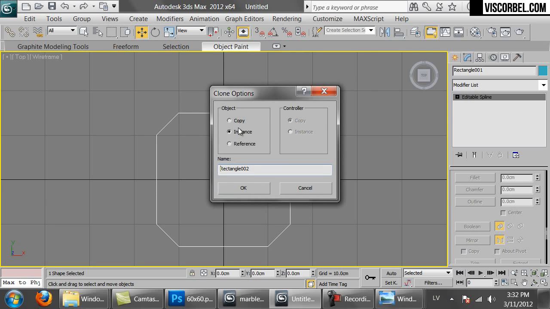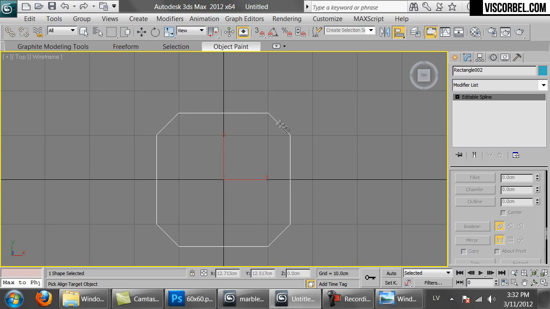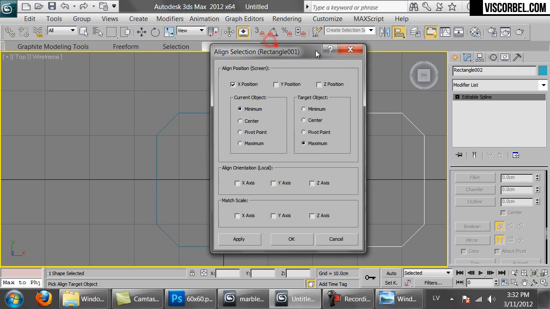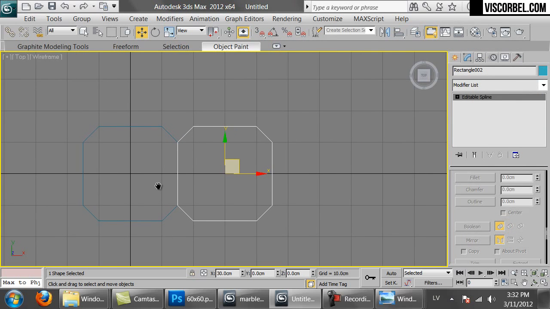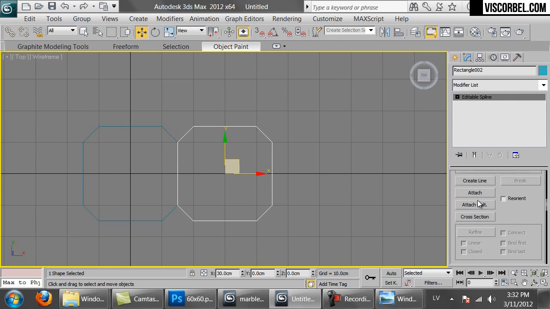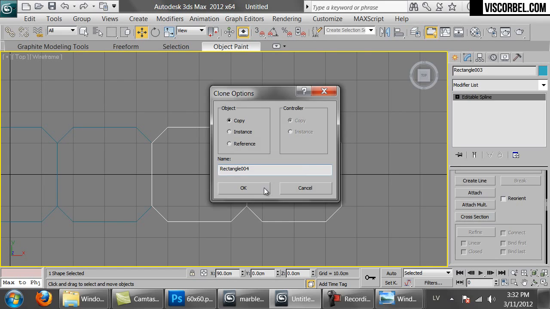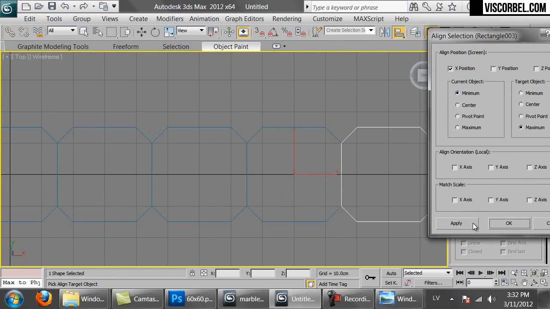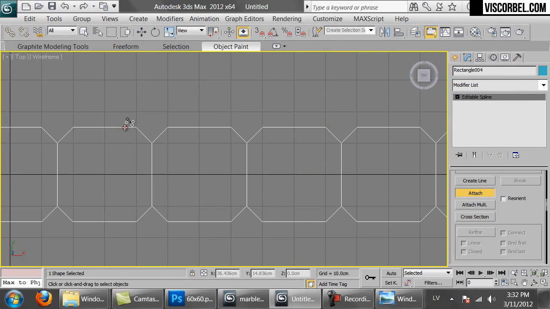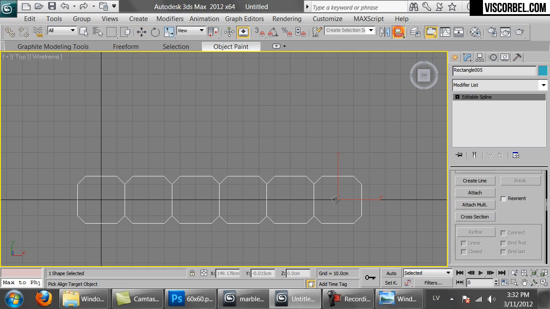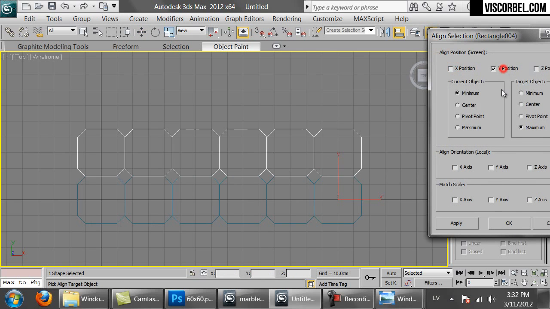So I'll make a copy of this. And align. Align the minimum to maximum on the x-axis. Okay. Attach together. Copy again. Align. Okay. Copy. Align. Okay. Attach everything together. And make a few more copies and align them vertically or by the y-axis.